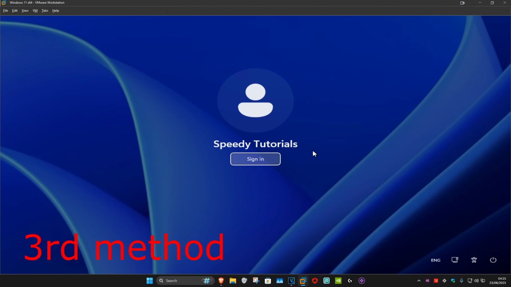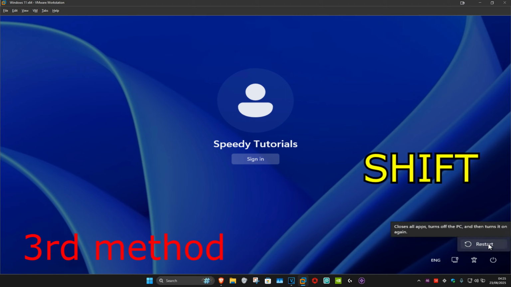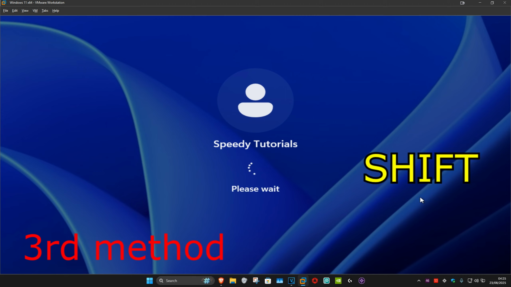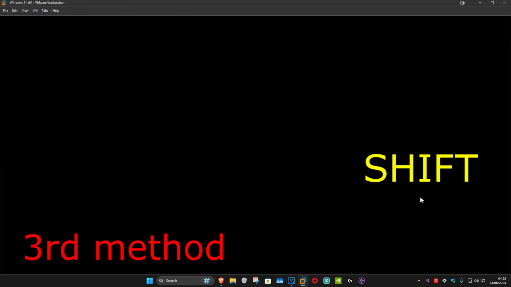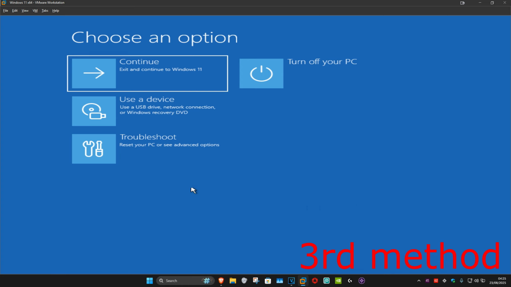See if that works. For the third method, we're going to click on the power button. Now we're going to find restart. You want to hold shift on your keyboard and then click on restart. Keep on holding on shift. So restart your computer, keep on holding on shift. Make sure that you're holding it. Now if you kept on holding on shift, it will then take you into this screen.